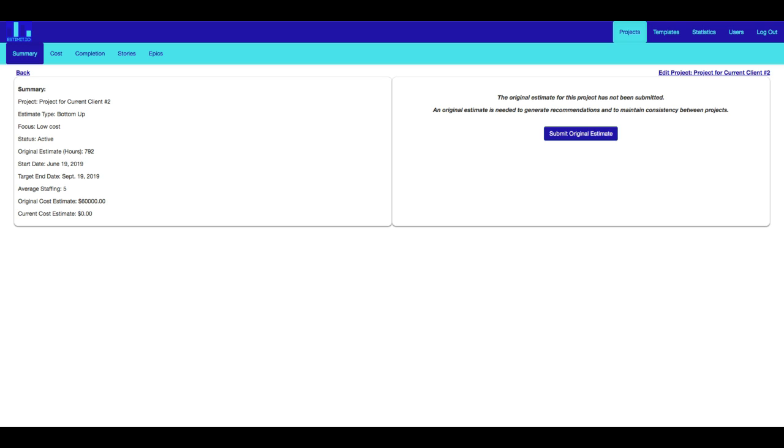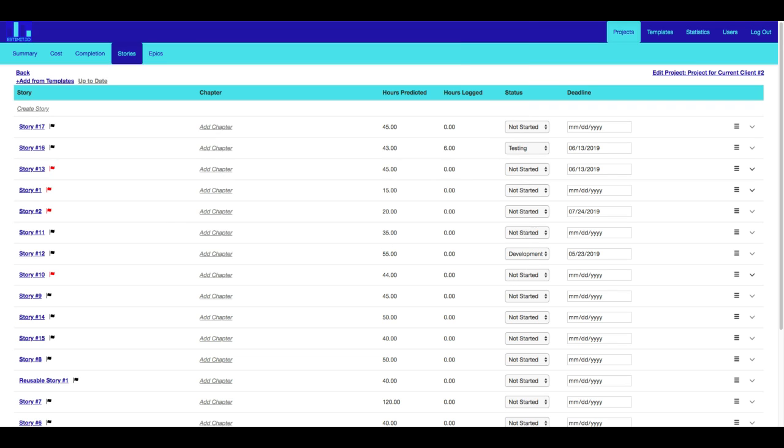We're now looking at a bottom-up project where the estimate is built from the ground up by estimating the individual project stories. So the first three tabs for this type of project will be exactly the same as the ballpark project. The difference comes in when we get to the stories tab, where we have a list of stories.